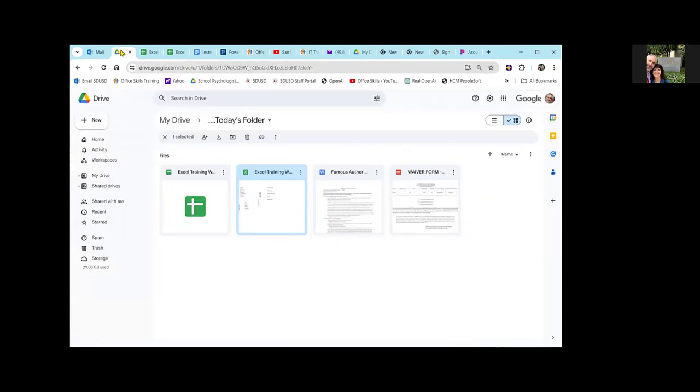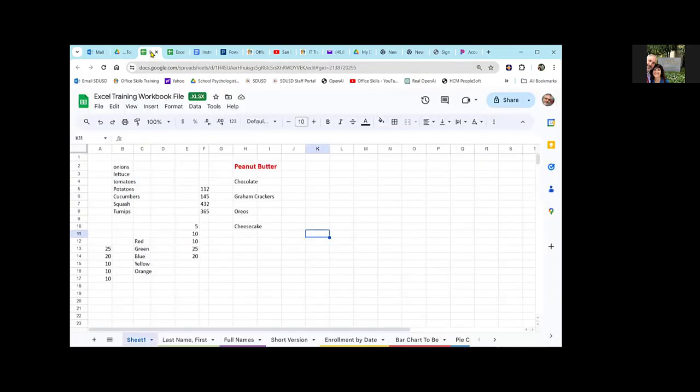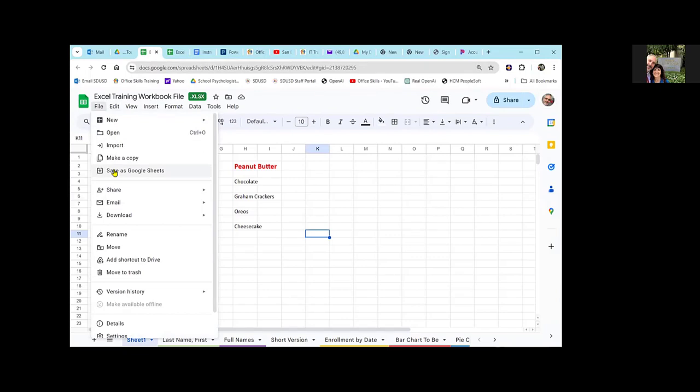Let's go back to today's folder. Remember we started off with just the 3? This one was Excel. Now we have 2. So again, any changes I make in this one will not affect the other one, and vice versa, because they're 2 separate and distinct files. We did that the moment that in the Excel version, we went to File and said Save as a Google Sheet.